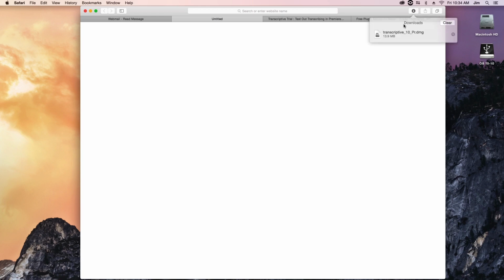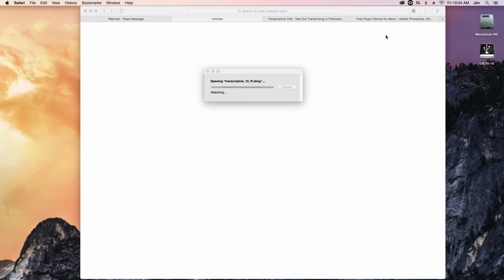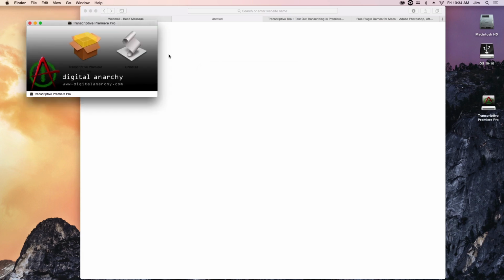Once that's downloaded, we'll open up the Transcriptive DMG. On Windows, it's going to be a zip file that you will just uncompress. And on Mac, I have my uninstaller, which we don't need to run. Even if you have a previous version of Transcriptive already installed, it should be automatically overwritten. On Windows, the installer will ask you if you want to uninstall a previous version, which of course you would say yes to. But on Mac, I'll open up the installer.